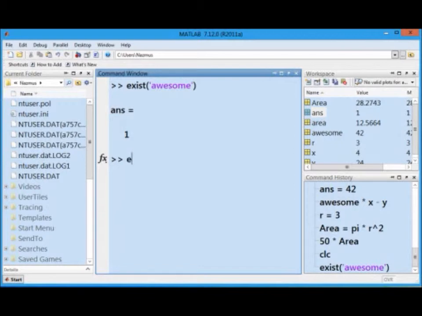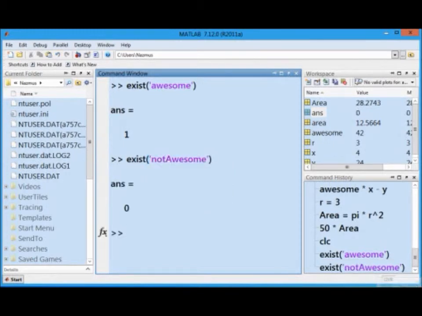Let's try another one. Exist, quote, let's say, not awesome. And it does not exist. We did not create a variable called not awesome. If we type exist x, it'll say 1. If we type exist z, it'll say 0, because it depends on if we have the variable or not.